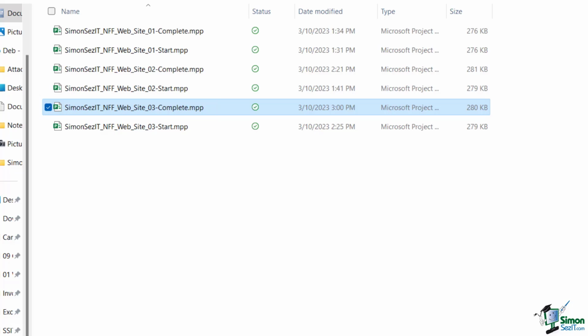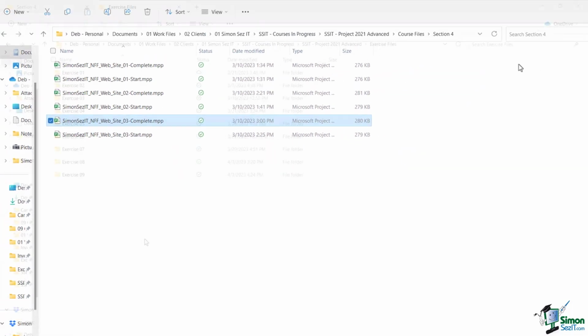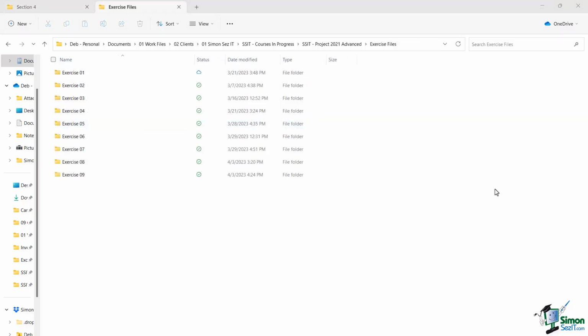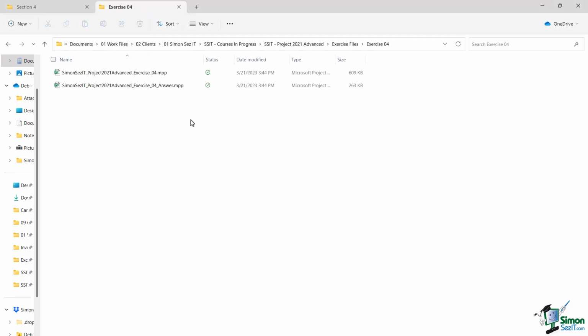Some lessons also require the use of multiple files, but you should find everything that you need in that course files folder. Now, the exercise files are simply named exercise 1, 2, 3, 4, etc. And for the majority of them, there is also an answer file for each one too. So you should have everything that you need to work through this course in those folders.